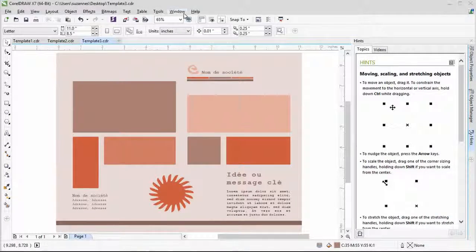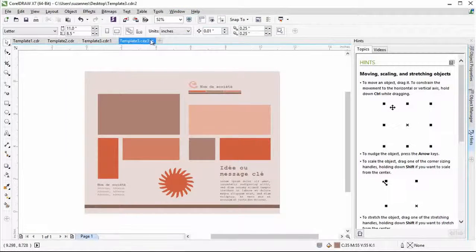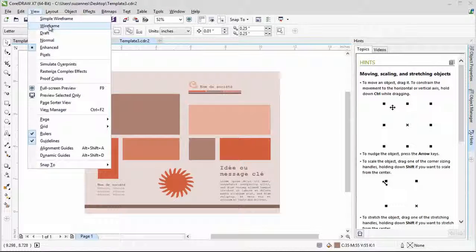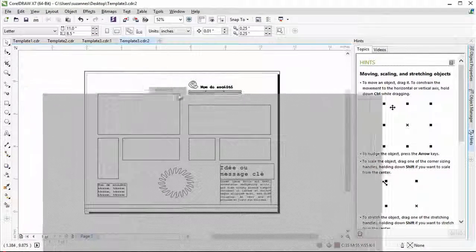You can use the New Window command to see the same job in different viewing modes. For example, wireframe. Alternatively, you could use 2 monitors.